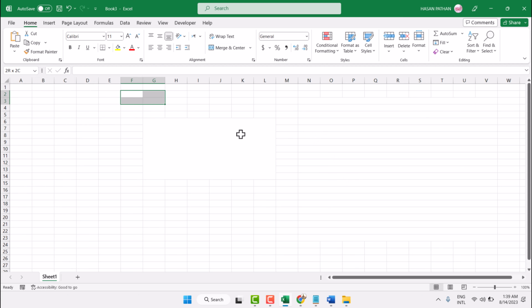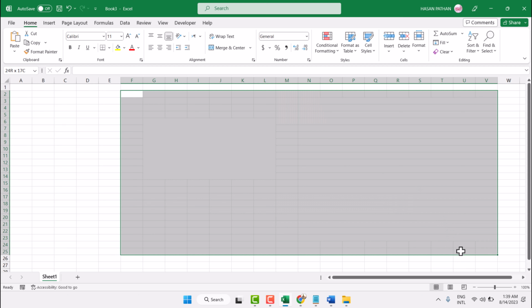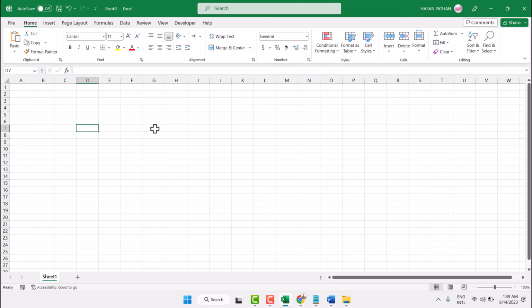To unmerge, select all of these, and in the last option select Unmerge Cells. Now click anywhere.